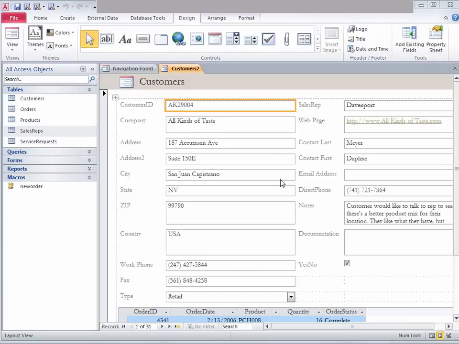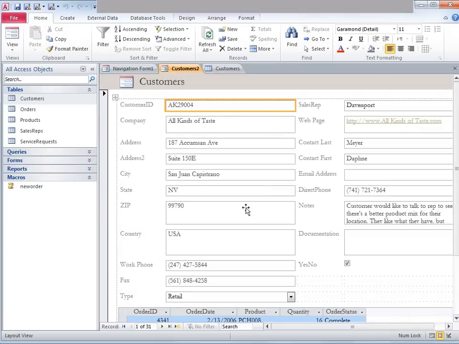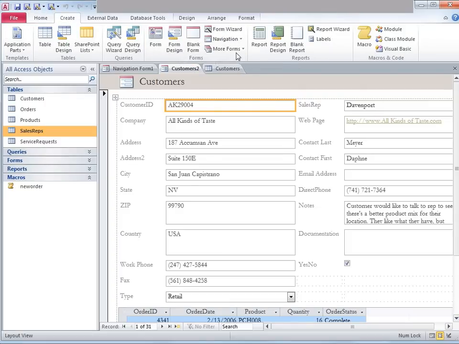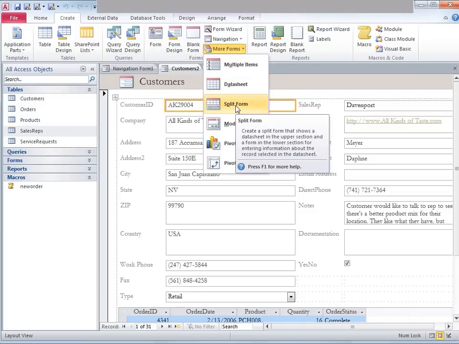Now let's say you want to be able to view the table as well as the form in one view. Currently, let's say if we want to view the customers table, we'll have to go to this tab, and if we want to be able to view the form for customers table, we need to click to another tab. That's not so convenient. So what we're going to do here is click on the table for which you want to create this kind of form, then go to the Create tab, and under Forms, click on More Forms. And then there's something called Split Form.